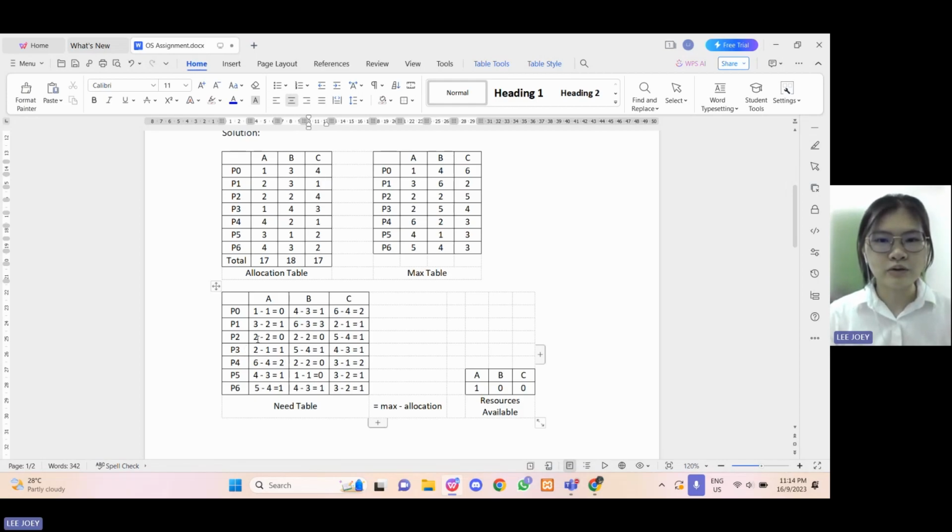For P2, the maximum is 2 minus the allocation 2, so 2 minus 2 equals 0. For B, it is the same thing: 2 minus 2 equals 0. For C, the maximum is 5 and the allocation is 4, so 5 minus 4 equals 1. For the remainder, just use the formula, which is max minus allocation, and you will get the answer.